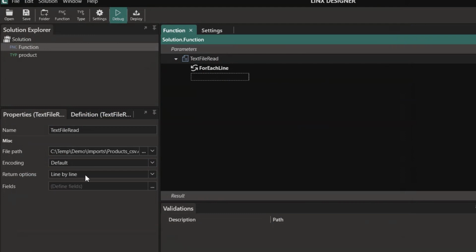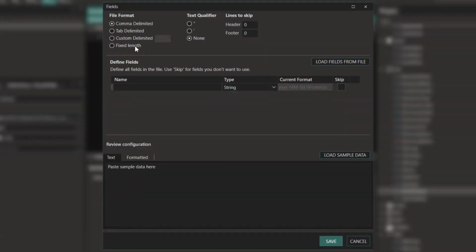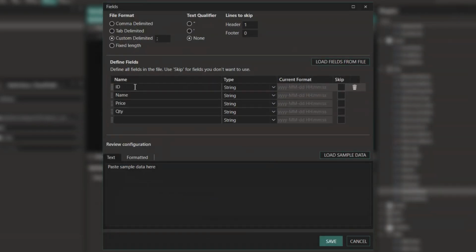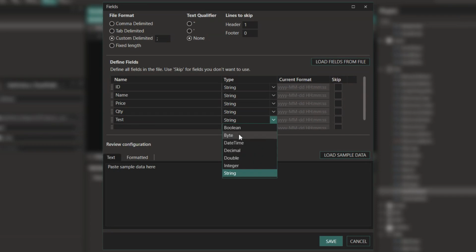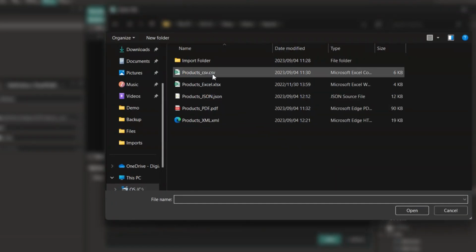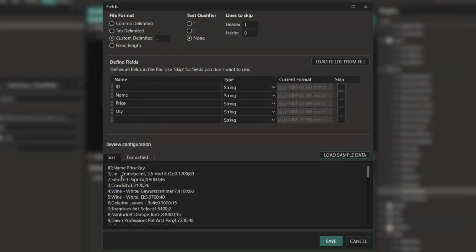Underneath that, we have the return options. Here you can select complete line by line or list of lines. It all depends on how you want to use the data in the file itself. The fields configuration allows us to set up file format, text qualifier, lines to skip, along with the definition of fields, which can be imported from the file itself. Here we show how these fields can be imported from the file via the header. These are also completely customizable. You can add additional fields as you require them or skip fields. You can also load a test file to see how the fields will look and behave on runtime.